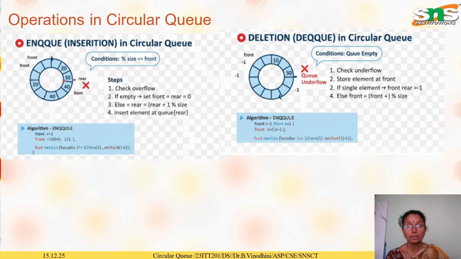So what is the procedure for the enqueue operation? Check the overflow condition. Suppose there is space in the queue, then the next step is to check whether the queue is empty. The queue is empty means front and rear are equal to 0. Next, suppose there are some more elements in the queue, then we have to find the rear value using the statement rear = rear modulo size. Next, at that rear position, we insert the element into the queue. So this is the enqueue operation.